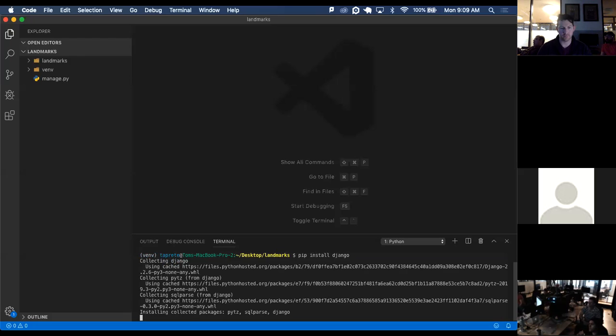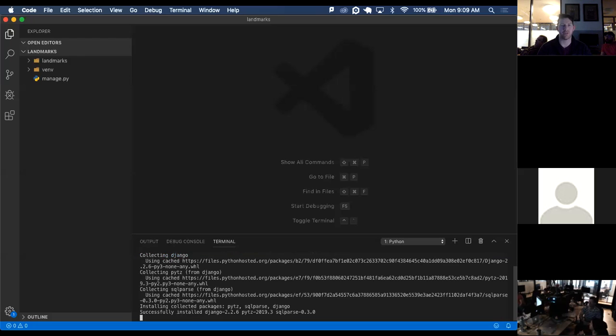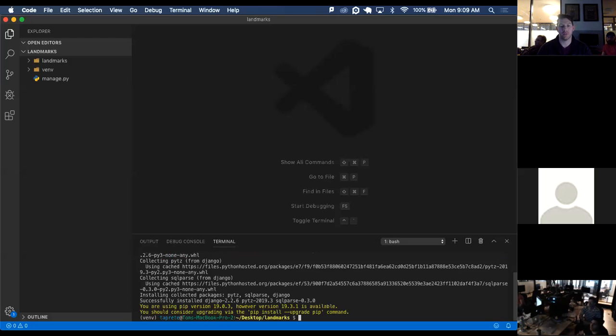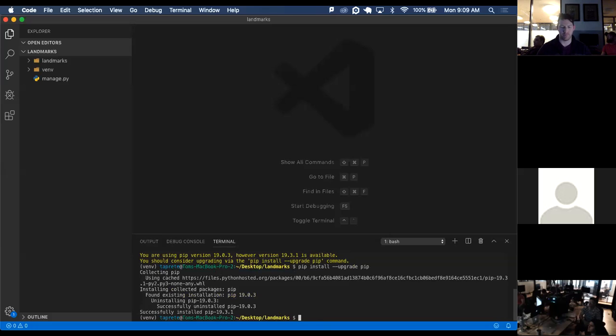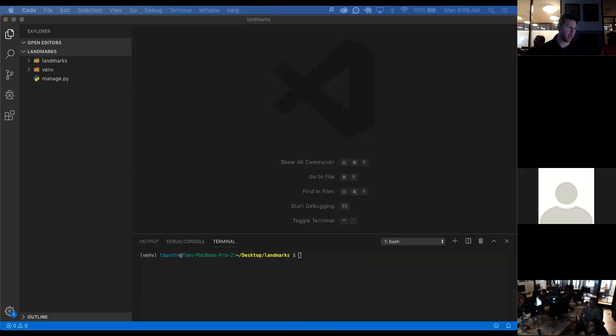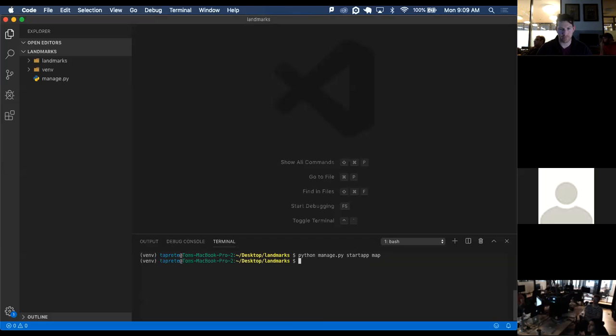Actually create your app. Isn't that the first thing? No, we want to first install Django. So I'm pip installing the upgrade. I'm going to clear. And now, in order to create an app, you have to have a manage.py. Yep, manage.py startapp, going to just call it map. There's our map app. So what's next?